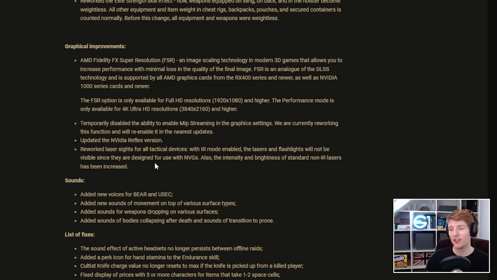Now, reworked laser sights for all tactical devices. This is the update that a lot of people were looking for, for night raids and for infrared and for MVGs, which is really cool. So with IR mode enabled, lasers and flashlights will not be visible since they're used for MVGs. This is the IR lasers. So you won't be able to see the IR flashlight anymore. You could just about see it previously. Not that you could see the IR lasers, but anyway, you can only see them using the MVGs now, which is going to be really, really cool.